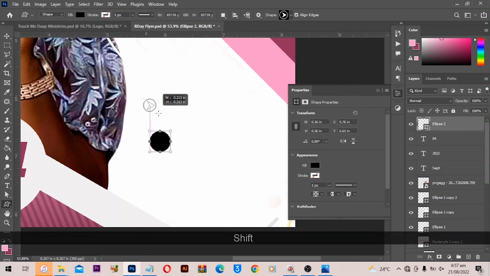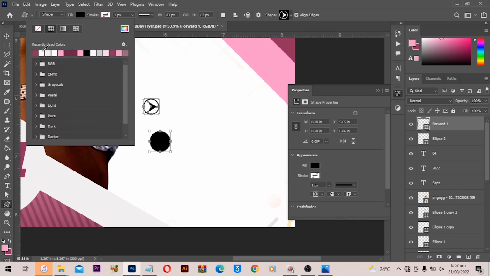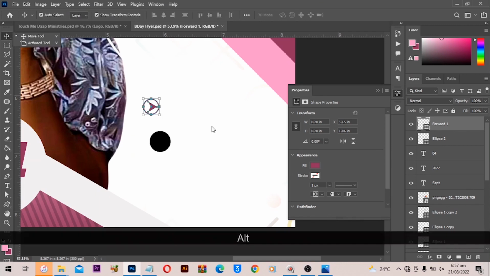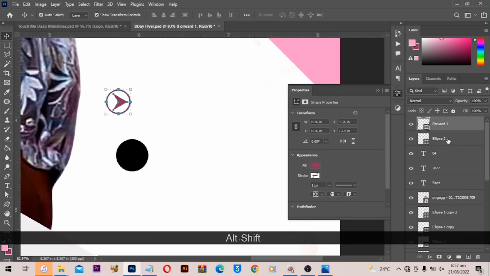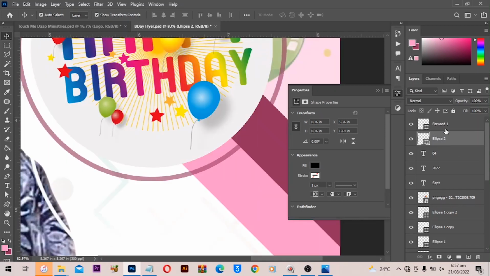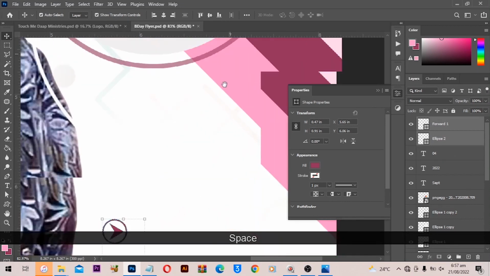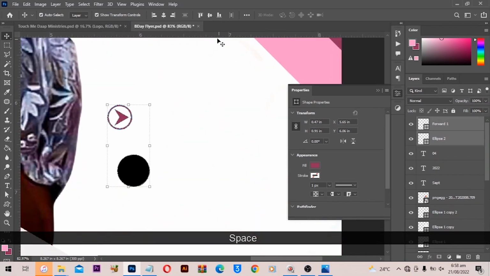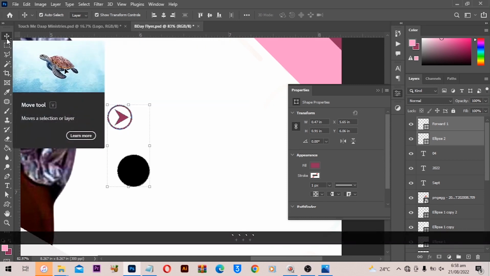So click and drag, select it, click and drag, and let's fill this one with white. Let me give it a different color before I go back to the white. So I'll select that one and the ellipse and align this one so it will be easier for me. Okay, so both of them are selected. Click when you're on the move tool. Okay, please make sure you're on the move tool.